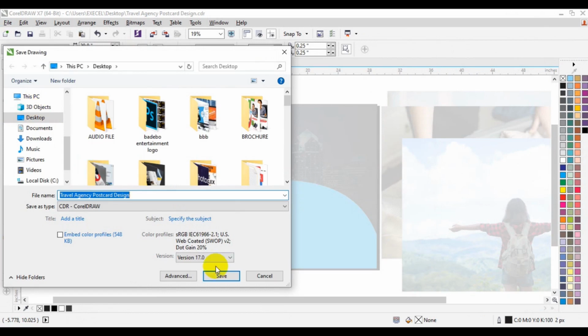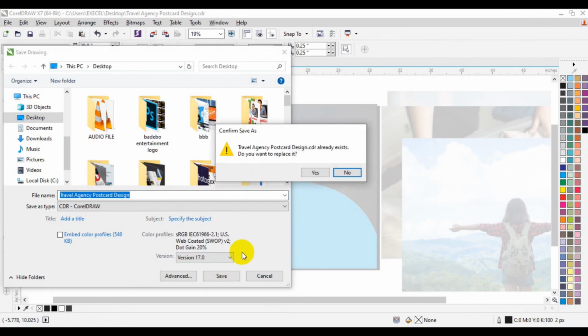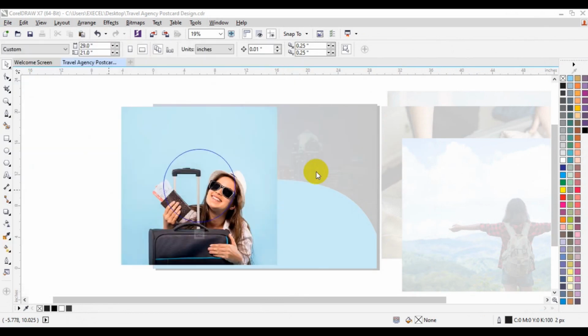So to avoid a CorelDRAW crash, let's quickly save the file. So I have to go to file, so that I save, so I don't lose any file. This is very much important when you are doing your design. Always save the file. So click on save, yes. So if anything happens in the long run, I'm very much safe. So let's wait for CorelDRAW to save the file, then we continue with the class.